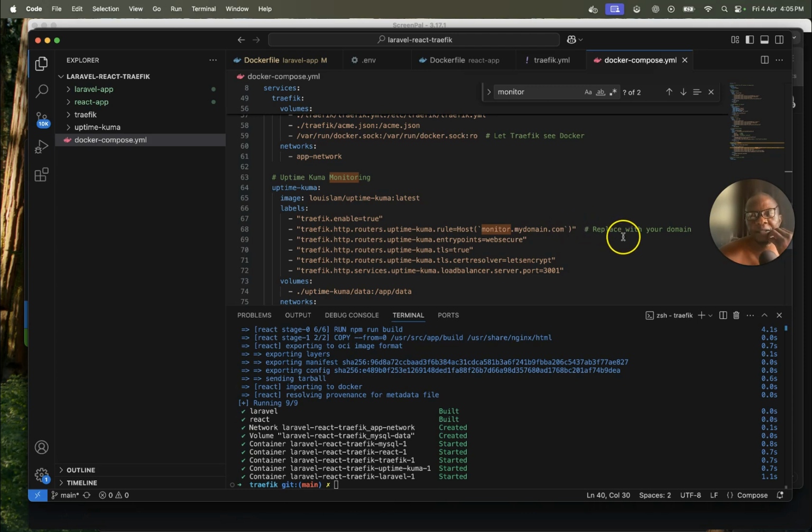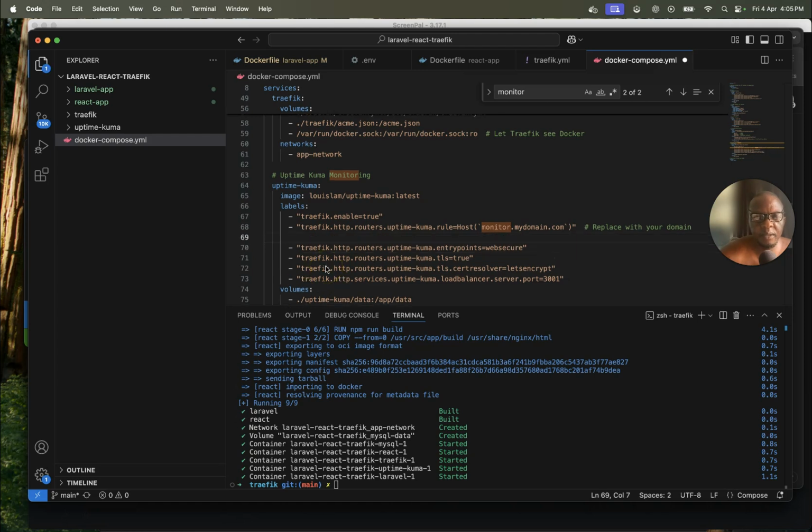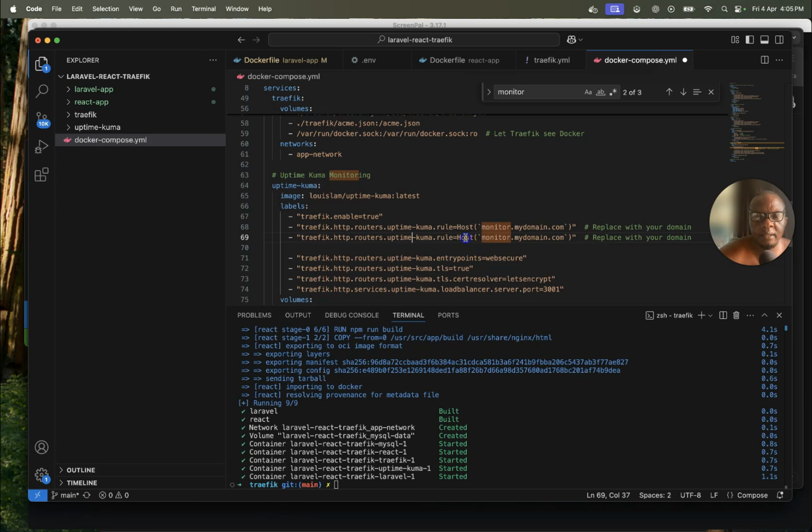Instead of monitor.mydomain, we can just call it Kuma or monitor. So just paste path prefix. I can just duplicate this line, right? And call it path prefix. And it's going to be /kuma, /monitor.